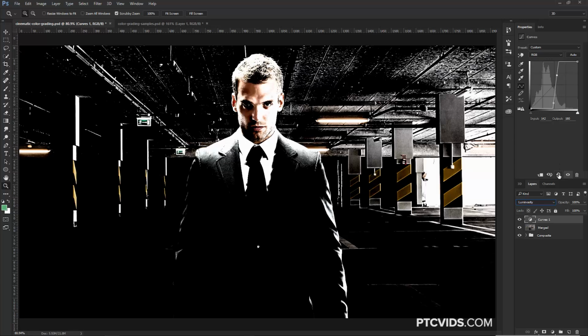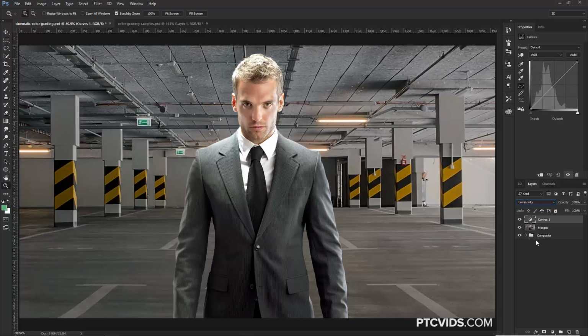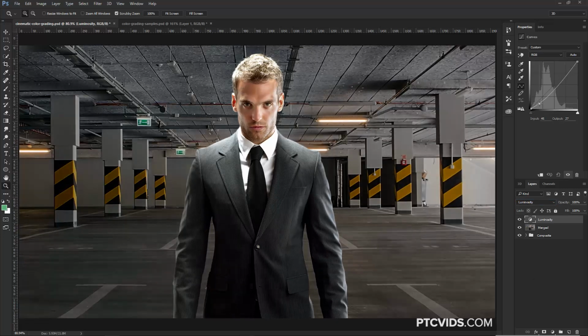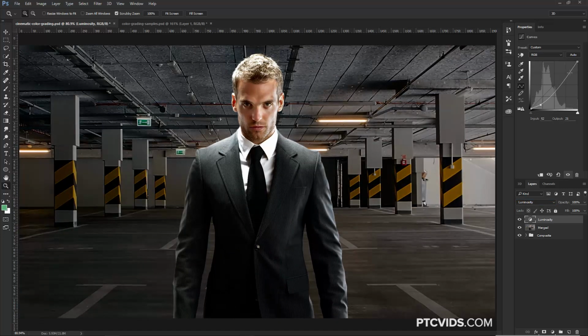I'm going to click on this icon here to reset that curve, and I'm going to rename it luminosity so that we know what that adjustment layer controls. So I'm going to go ahead and just make an adjustment to this. So I'm going to click and drag this point down and click and drag this point up just to create a little bit of contrast. And that looks pretty good, so I'm going to leave that there.